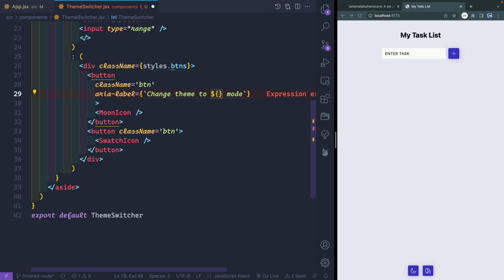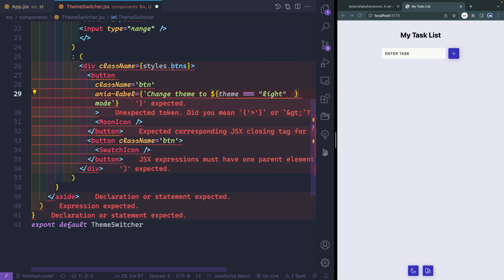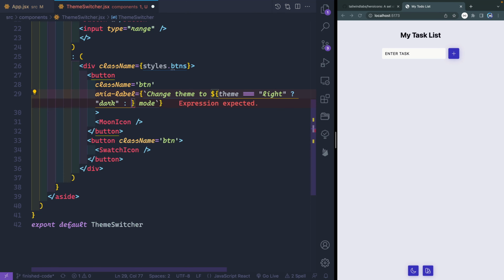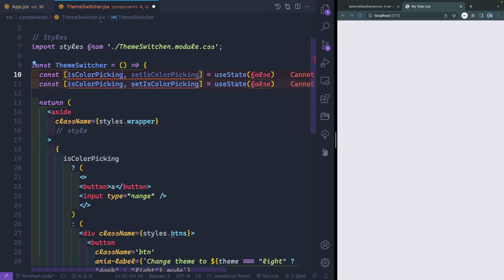So the piece of state we're going to write is just the piece of state of theme. And I'll say if that is light, then go ahead and add dark here. And if it's dark, then go ahead and add light, just like that. Now, right now I don't have that piece of state, so it doesn't know what to do. So let's come up here and let's change this out to theme and set theme.